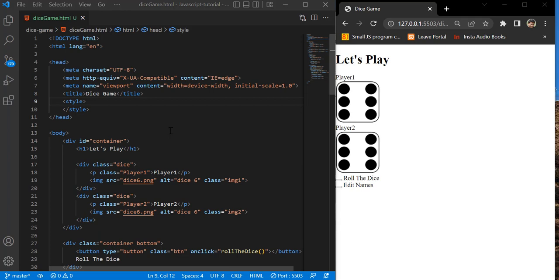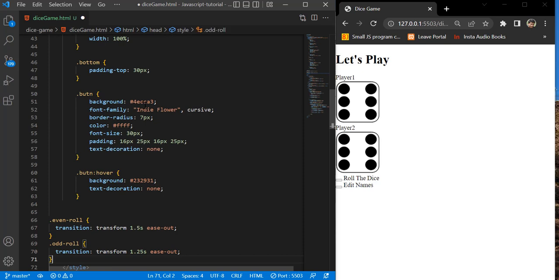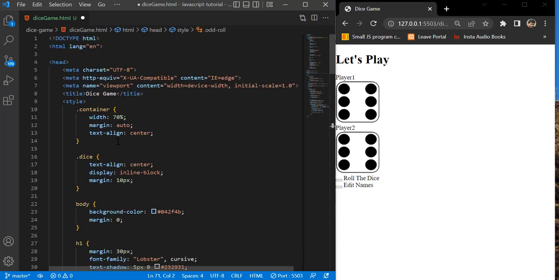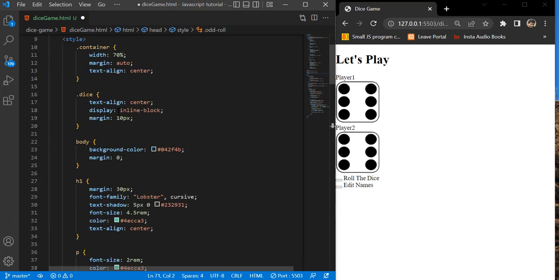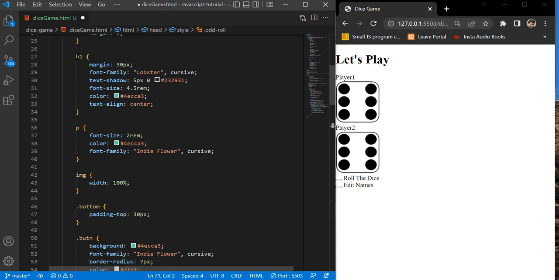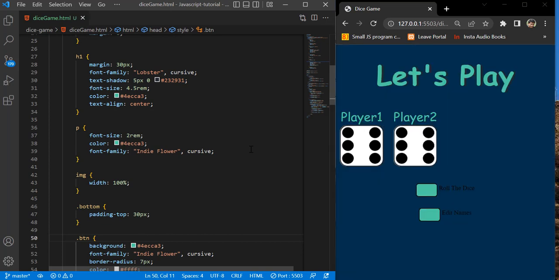So let's go ahead and add styles to our CSS part. I have already copied them, so I'm just going to paste them and we'll explain one by one. We have the container where we are setting width, margin, text align. We're also giving some styles to the dice and the background of the HTML body color. And we are setting the styles for the heading tag as well as paragraph, image, and button. So let's save this.